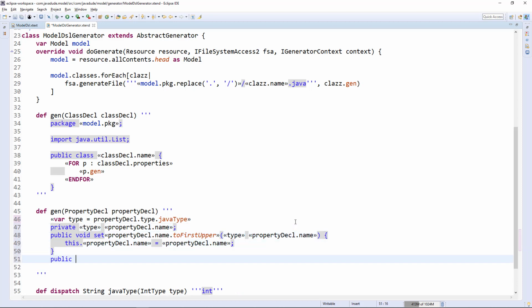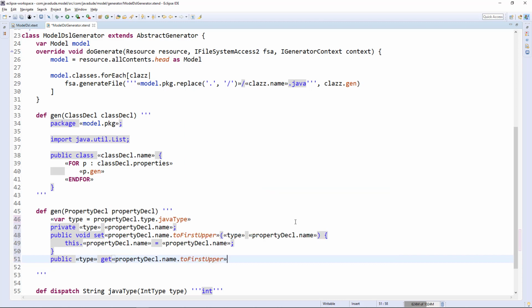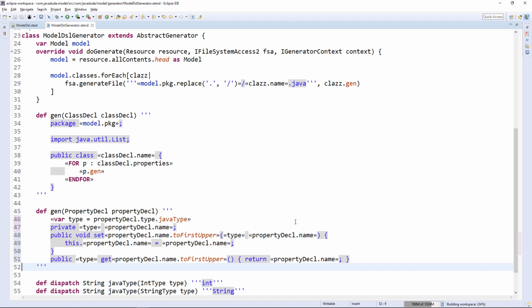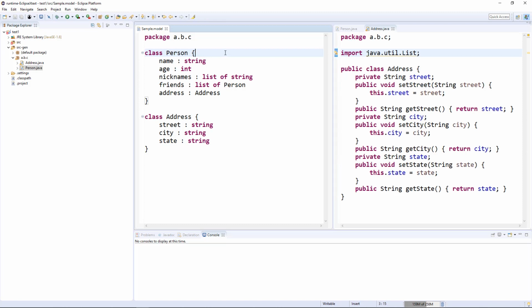And then public type get propertyDecl.name toFirstUpper. Return propertyDecl.name. I think that should be good. Let's swap back over and try them. Boom. And there we go. We have a nice little class there with Java Bean properties.